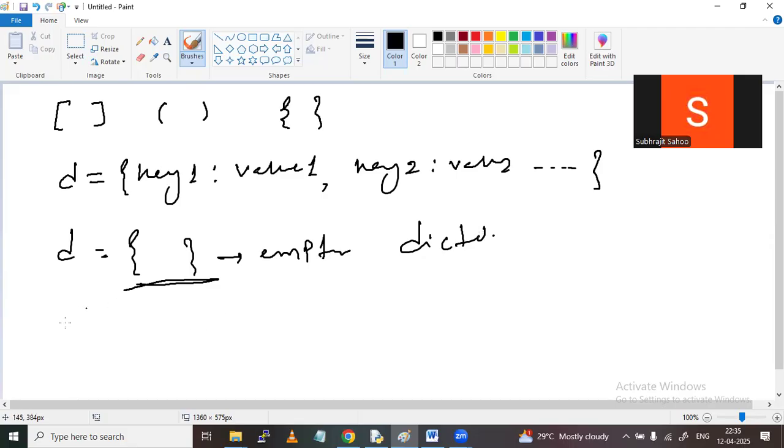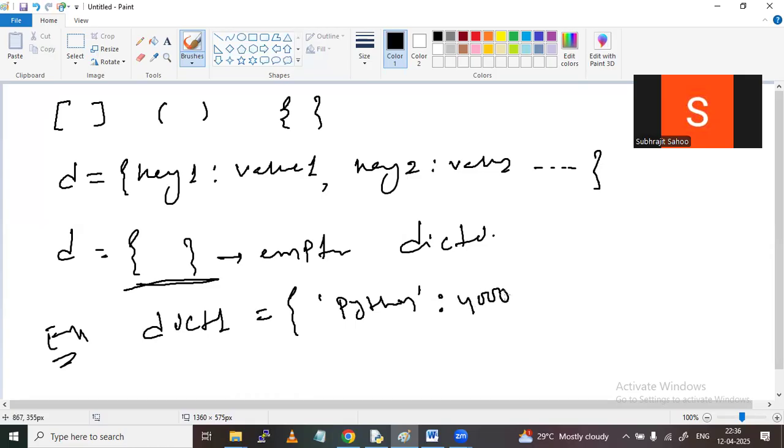Let me give an example, observe carefully. Suppose the dictionary name is dict1, the name can be anything, equal to bracket start, Python, and the Python course fee, suppose 4,000 rupees. Comma, C, the course fee is 2,000 rupees, right? Then C plus plus, the course fee again is 2,500 rupees. So like this we can do.